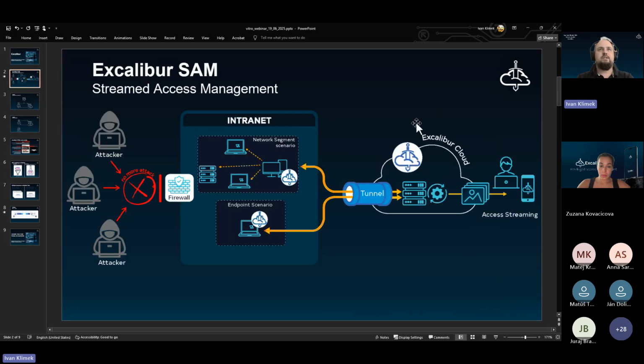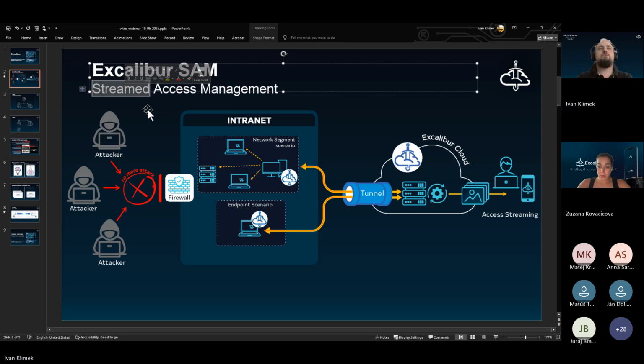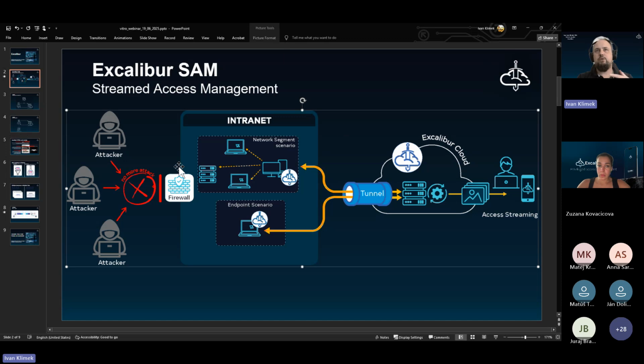So just a quick reminder, the classic architecture, what we are always talking about, we call it Excalibur SAM. SAM stands for Streamed Access Management. What we mean by that is a little bit of wordplay for privileged access management, because when you think about privileged access management, the word privileged limits the scope only to the privileged users, and we want to show that you can use the same best practices not only for the privileged users but for any users, and then it becomes streamed access management, because how we provide access to those resources is by streaming them.